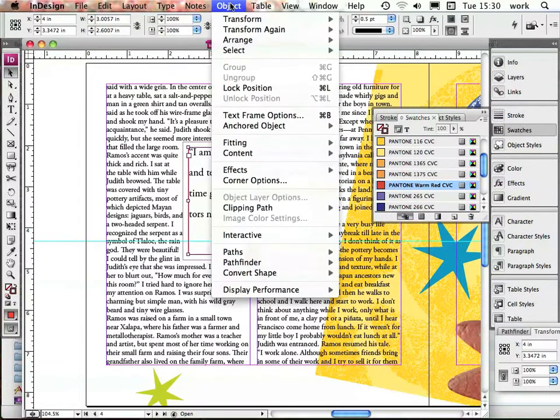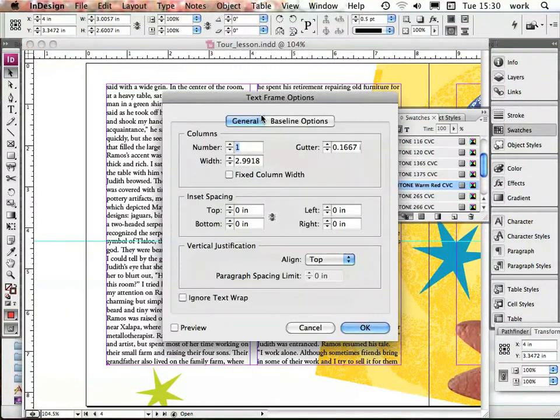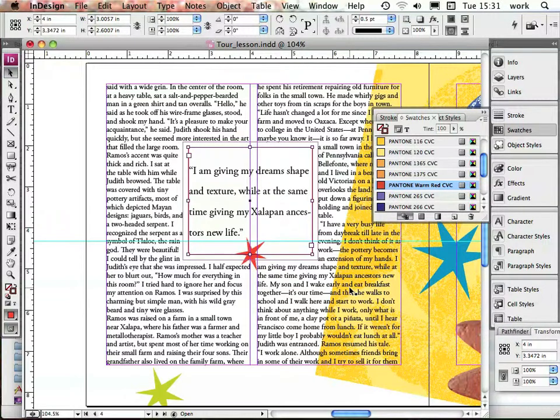If we click on that text frame again and choose from the Object menu Text Frame Options, at the bottom of that dialog box there's an alignment option. If we choose align center for the vertical justification, click OK, the text in that text box is now aligned centrally within the box and not at the top as previously.